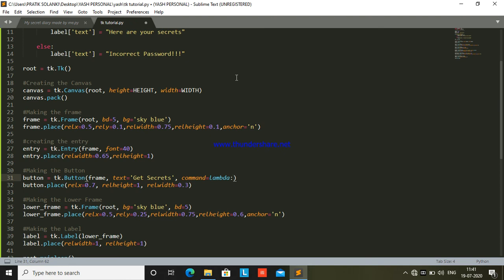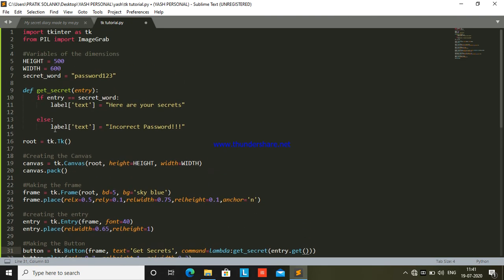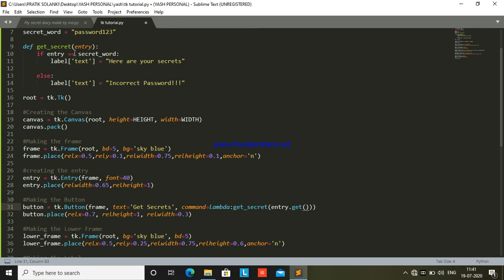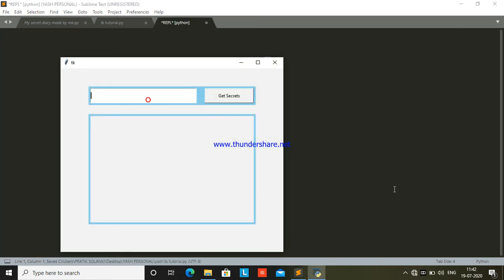Lambda: get_secret(entry.get()). I know most of you did not understand what we have done. Basically, I've just called the function get_secret and passed the parameter entry, and we have to type this get and parentheses. It's important. Now run the program.